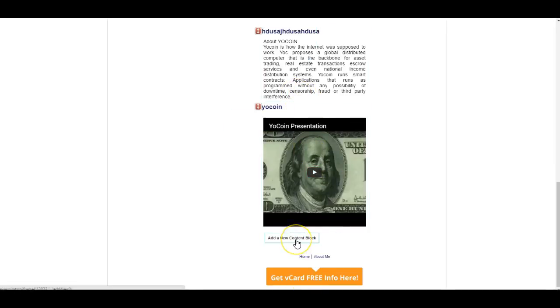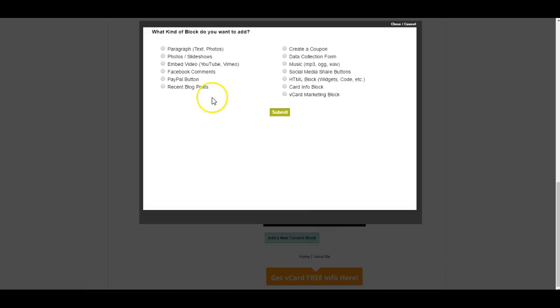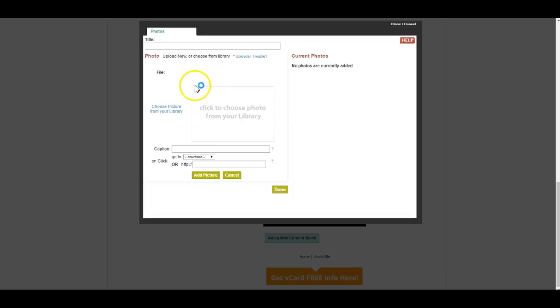Now, if you wanted to, let's say you want to add a slideshow, then all you would do is you would head here, and then you would go over to this one and you would click this photo and you'd hit submit, and then you'd pop in your picture. When you pop in your picture, this is important. You give it a title. You give it a title, it doesn't matter, just to give you an idea.